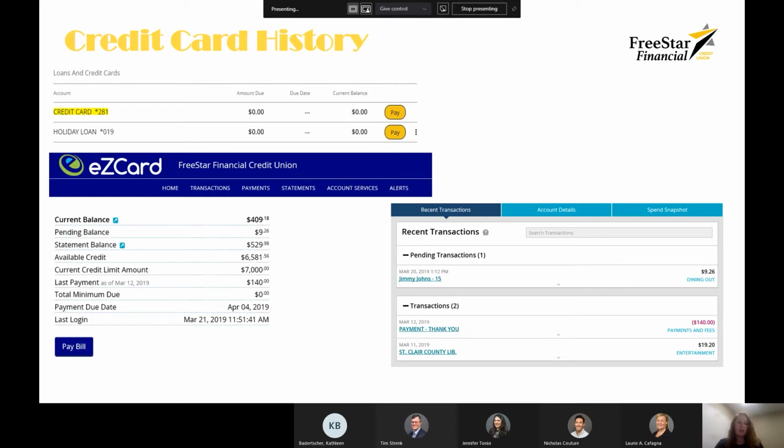As we move into our credit card history here, if you have a credit card with us, and that would show under loans and credits, you would simply select credit card and it'll take you out to another screen. So it's called Easy Card. We do not manage this program. This is through Visa, but it will allow you to view your current balance, your statement balance, any available credit that you have, and allow you to view your pending transactions or transactions that you've had on the Visa.